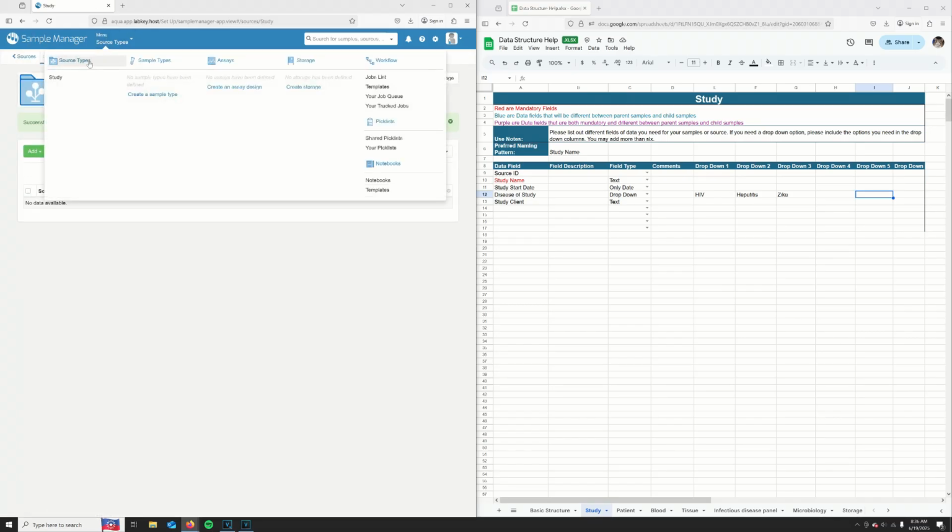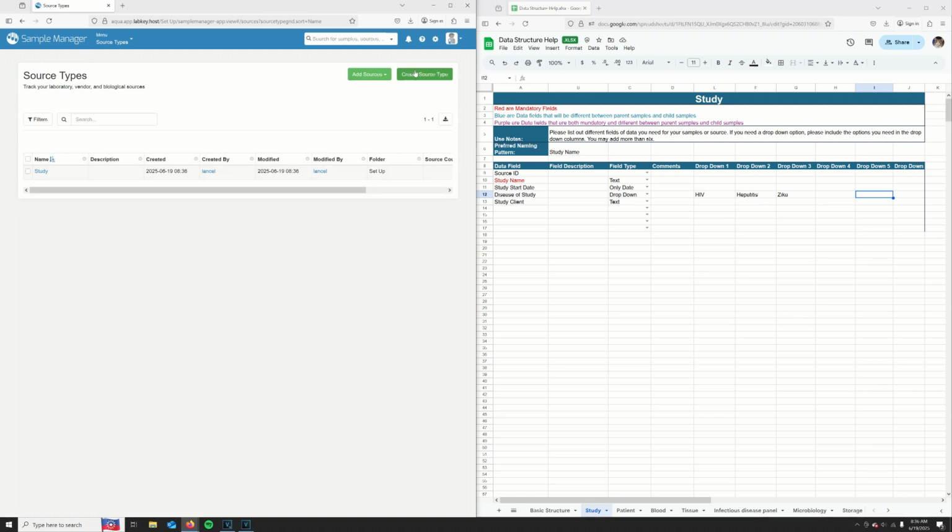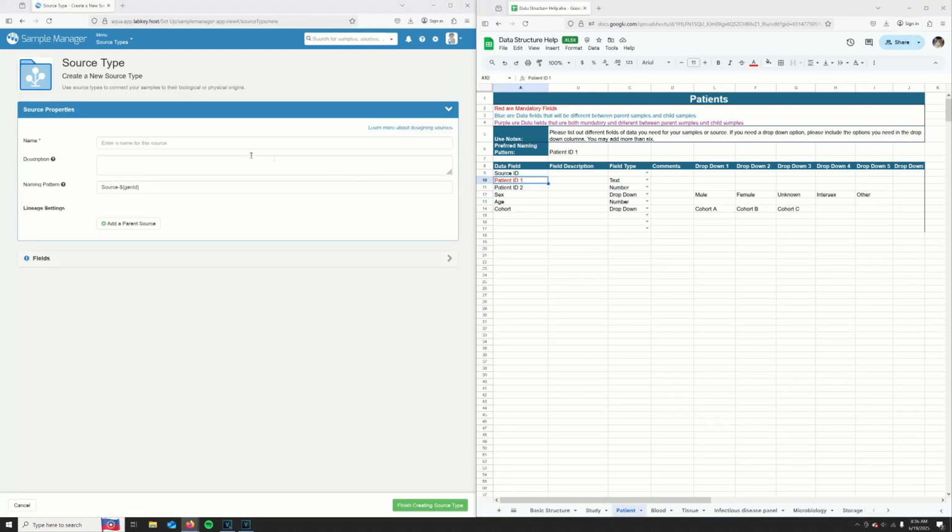To add a new source, go to the dashboard, click Sources, click Create Source Type. We'll go ahead and register our second example source, Patient. On this source, we'll create a lineage setting. This will allow us to associate our patients with specific studies.